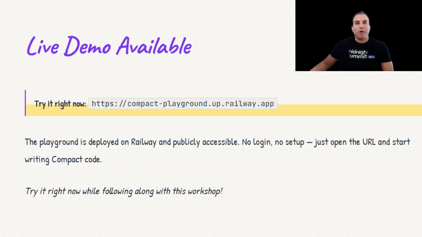Here's the best part. You can try this right now. The playground is deployed on Railway at compact-playground.app.railway.app. No login, no account, no sign up. Just open that URL and start writing Compact code. If you're following along with this workshop, go ahead and open it in another tab. You can experiment as we go through these slides.